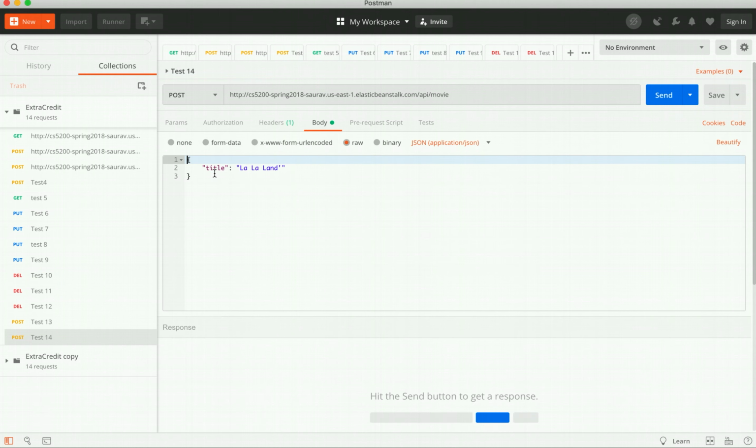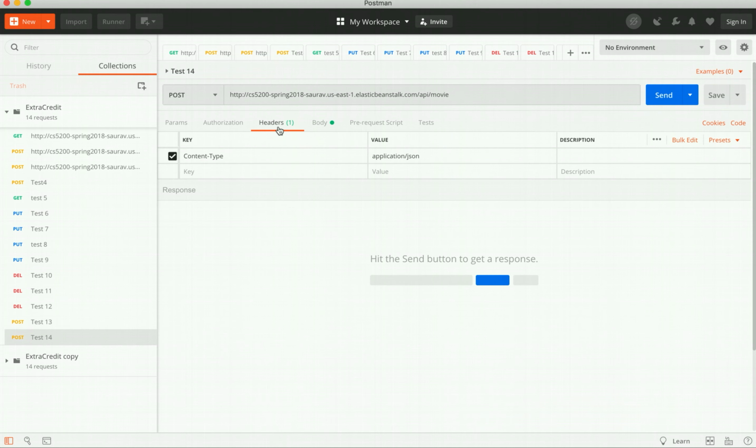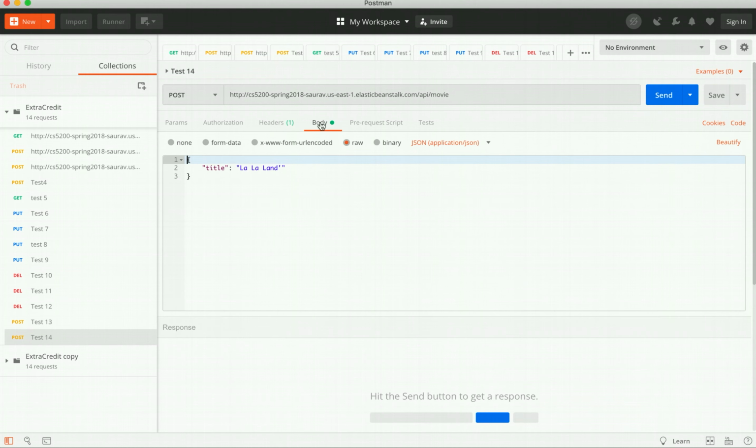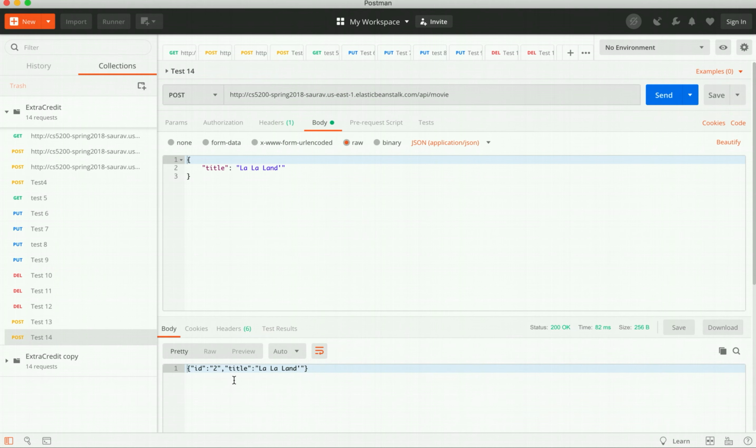So we have title La La Land, and we have this API movie post, and header is application JSON. So we're just gonna send this one, and it created the second ID with the title La La Land. So this was for this test.